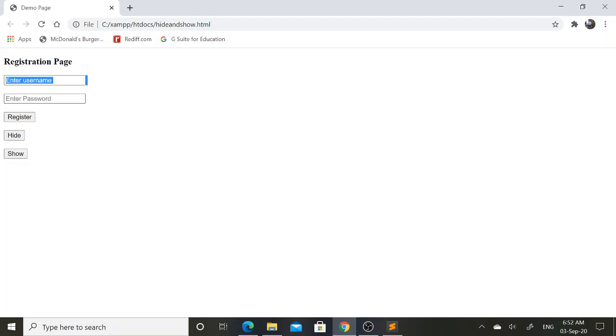So this is jQuery hide and show effects.